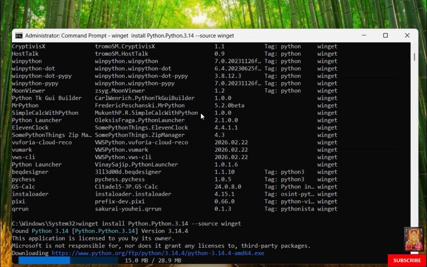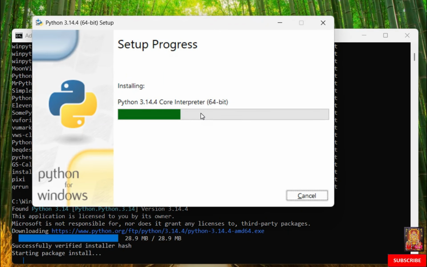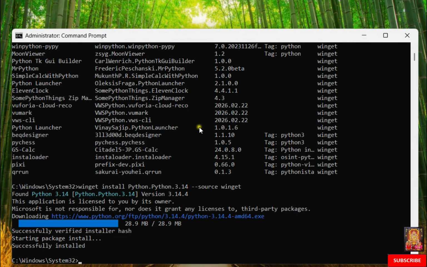It tells Winget to install the package named python.python.3.14 from the official Winget repository, --source winget. This ensures you get the correct and trusted version of Python directly from the package source without manually downloading it from a website. Now the Python installation is started. Now you can see Python is successfully installed.